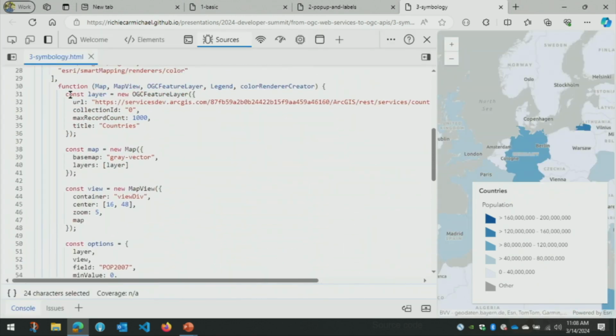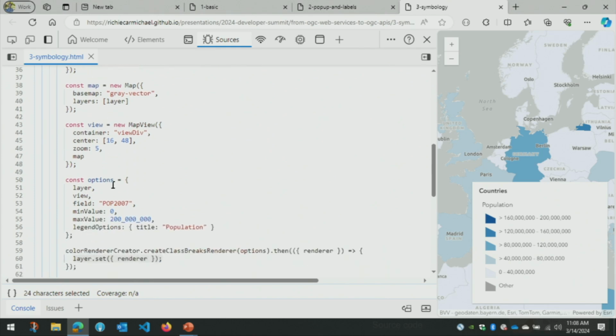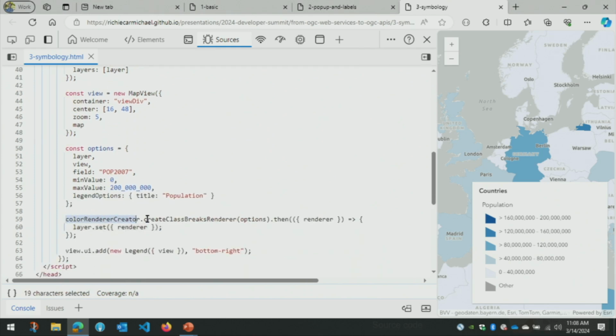So again, start the same way: create a layer, add it to a map, add it to a view. But this time I'm going to take advantage of a smart mapping utility to automatically create a renderer for the population. We're going to provide this function these parameters. I want it to create a renderer for the population, and I want the range to be between 0 and 200 million. It's going to automatically create the best renderer for me, and then I assign that renderer to the layer.